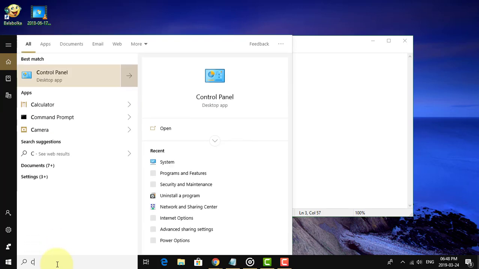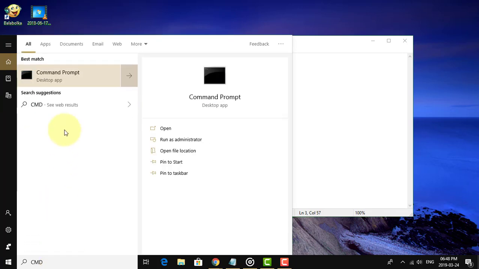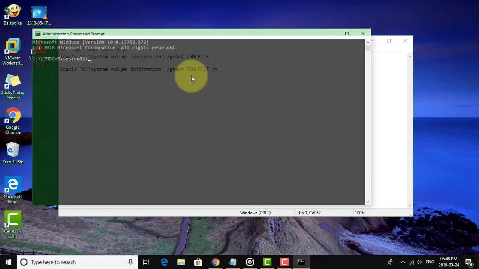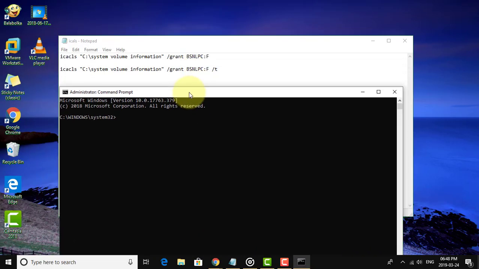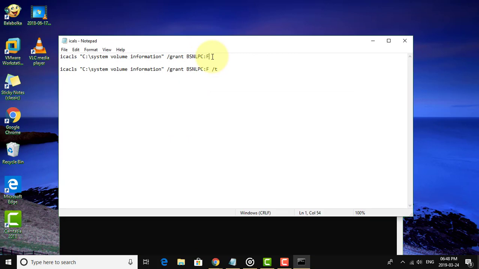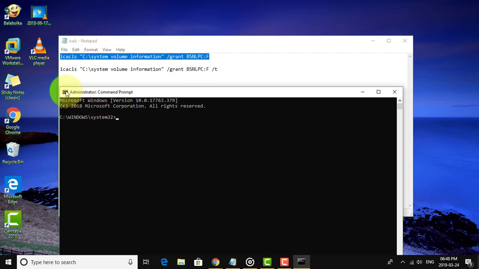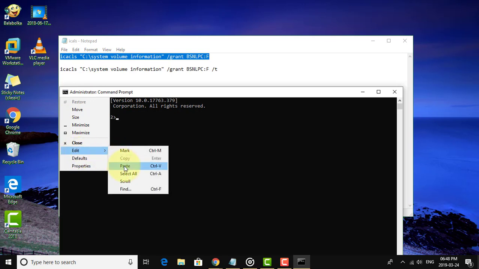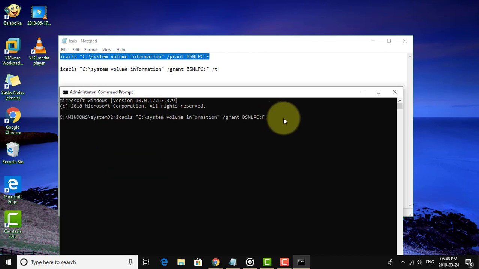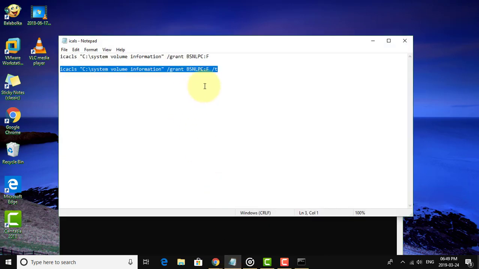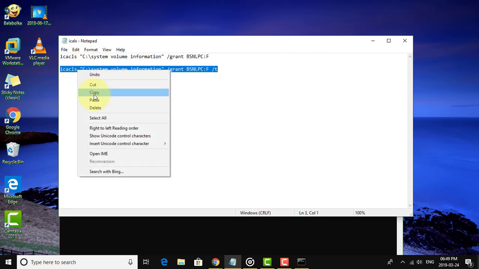Type CMD in the Windows search bar. Right-click and Run as administrator. Simply copy the first command and paste it into the command window. Simply copy the second command from Notepad and paste it into the command window.